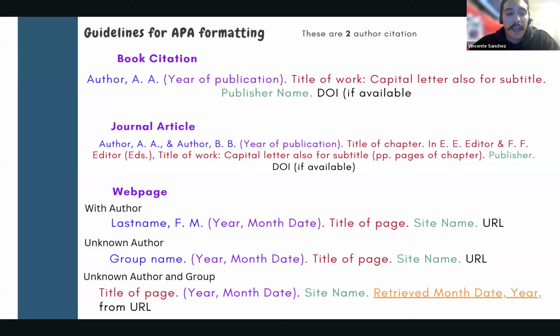And the DOI if it's available. A web page is a little more complicated because you're not always going to have the necessary information. If you do have the author, you're going to put the last name, and then their first initials, and then the year, month, and date in parentheses, and then you're going to follow that with the title of page, site name, and the URL.